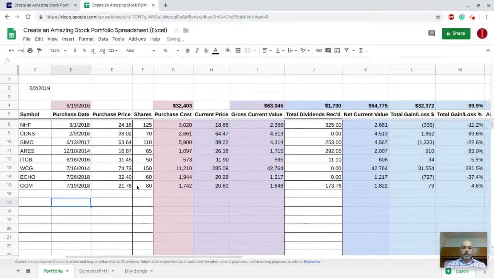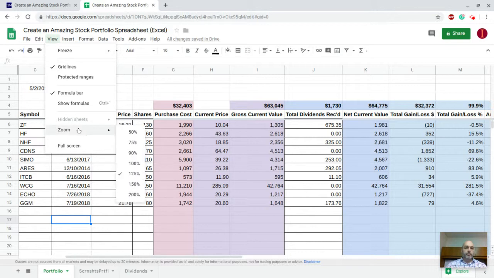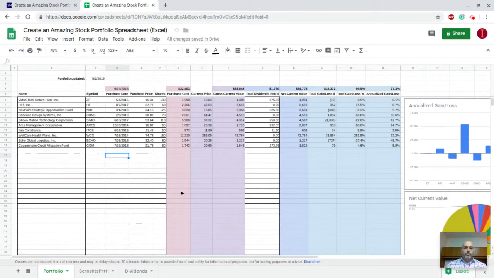So that is how to create a simple stock portfolio spreadsheet in Google Sheets or Excel. Let me zoom out here, get a little better look at it. The nice thing about spreadsheets is they allow you to analyze your portfolio and returns in any way imaginable. The Google Finance function in Sheets in particular is nice because it automates the updates for a lot of frequently referenced information about stocks and mutual funds.